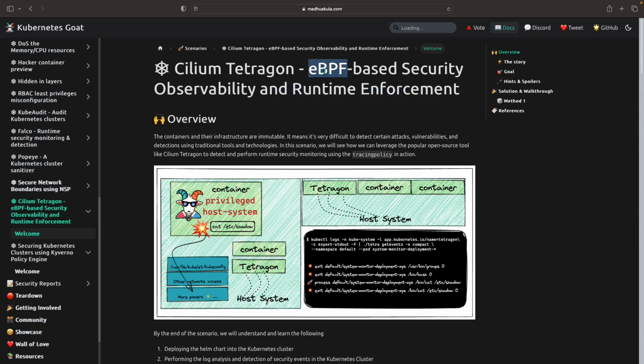First of all, if you don't know what eBPF means, eBPF is otherwise known as an extended Berkeley packet filter, and it is a technology in the Linux kernel which allows the user to safely execute custom code within the kernel. And eBPF is mainly used for multiple purposes such as networking, security, performance profiling, tracing, etc.